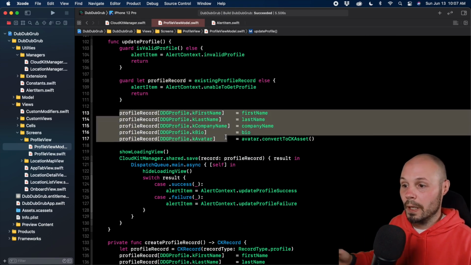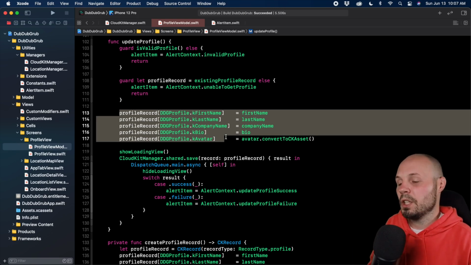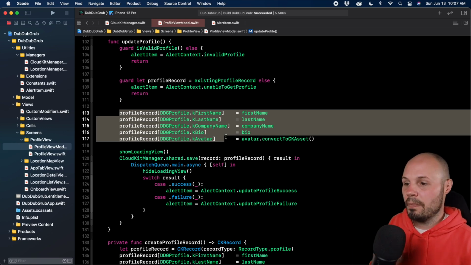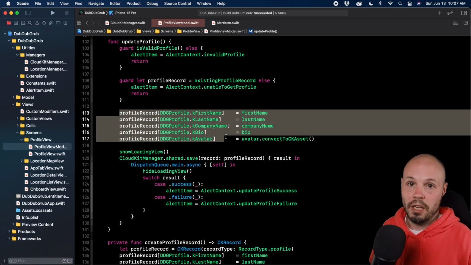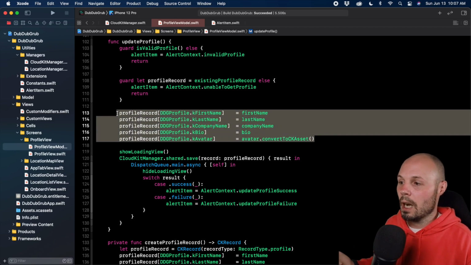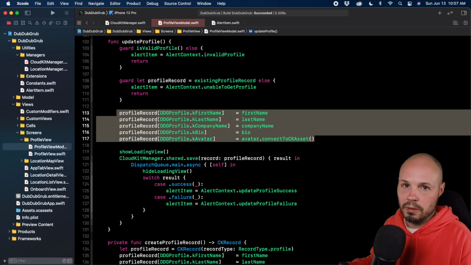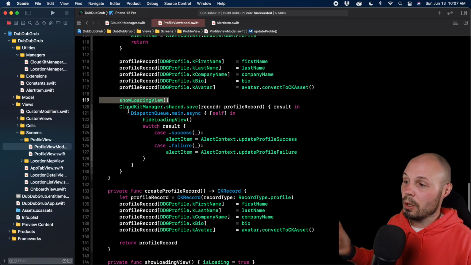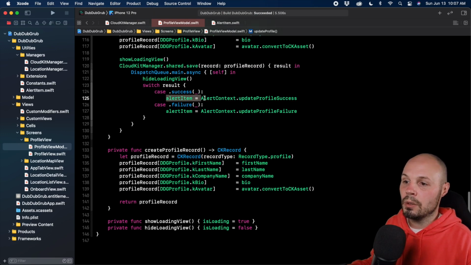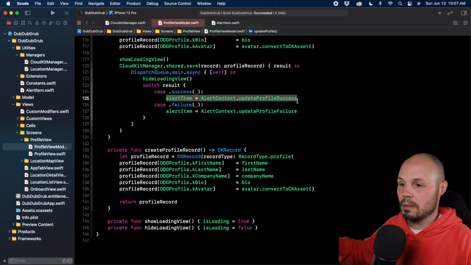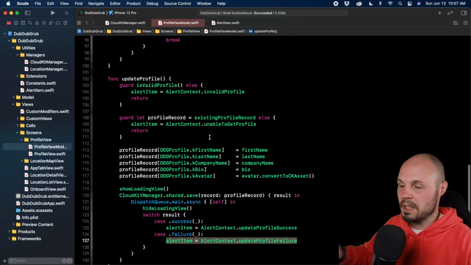Now that existing profile record, let's update all the properties on. A quick note, you may be thinking, well, what if only one property changed? Why are we sending up all of them? Well, CloudKit is smart enough on the back end to only update the fields that have changed. So even though we're passing up the whole record, the work being done on the back end is only going to change what was actually changed. And then we show our loading view before we go ahead and fire off our save. If the save is successful, hide the loading view, show the profile success alert. If it's a failure, show the alert failure. So the update function is done.